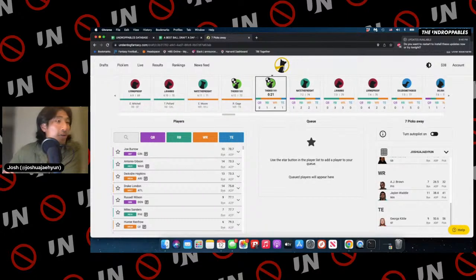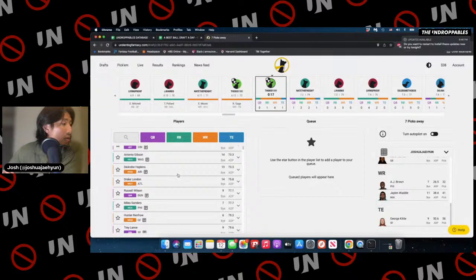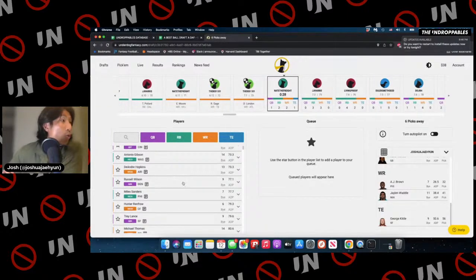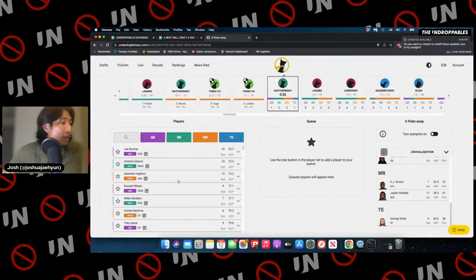Okay, we're 7 picks away. We got 2 running backs. We got 2 receivers. Okay, let's think. Who does San Francisco play? Ooh, okay. San Francisco plays the Raiders in Week 17. So hopefully Hunter Renfrow falls to us.